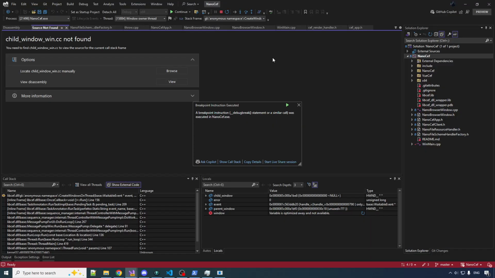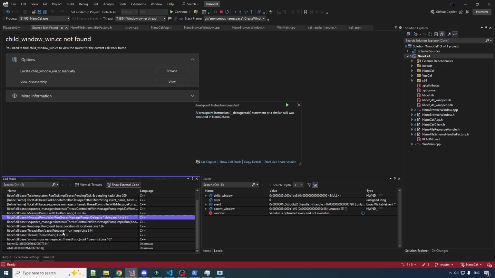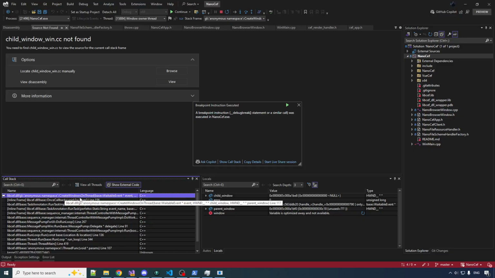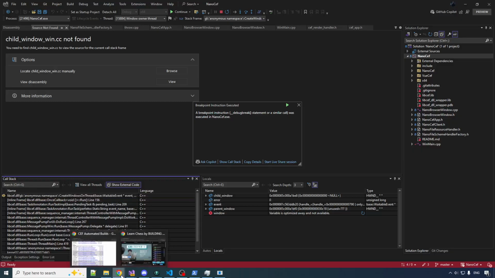Breakpoint. Oh, look at this. Look at this, gentlemen and ladies. We got a call stack. We can see what is going on here. Okay, anonymous namespace, create windows on thread. So here's where the problem is happening. It seems like a good, non-generic function name that could yield a hit.